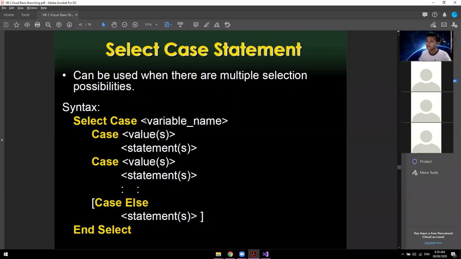So this is our syntax. Select case, and then the variable, and then the condition. If your condition is equal to this value, then it will proceed to this statement or this procedure. If it is not the same as the value here, of course, it will proceed to the next value. Okay? Let's say this value is true, then it will proceed to this statement, and so on and so forth, no matter how many true statements you put.